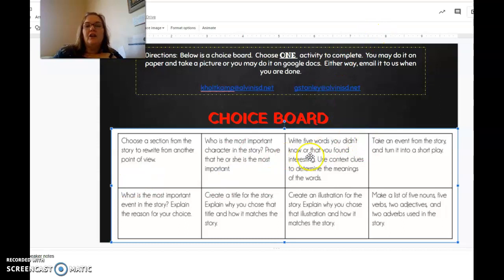So I'm not going to go over these activities. You are totally able to just take your time and look over which ones you want to do. I will say, though, that choosing something like make a list of 5 nouns, 5 verbs, 2 adjectives, 2 adverbs used in the story, that's why I gave you Tumble Books as an option, because you're going to have to look at the words. There's a couple of activities that require you to see the text.